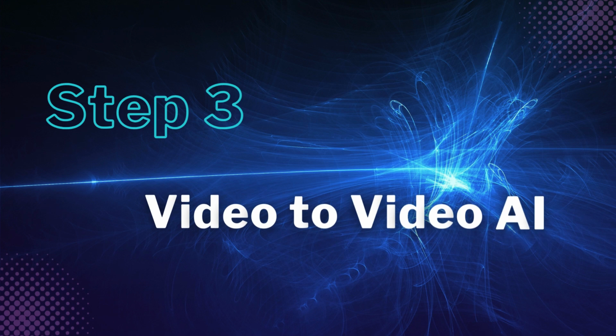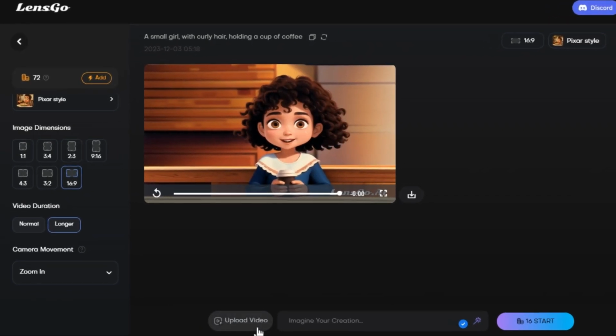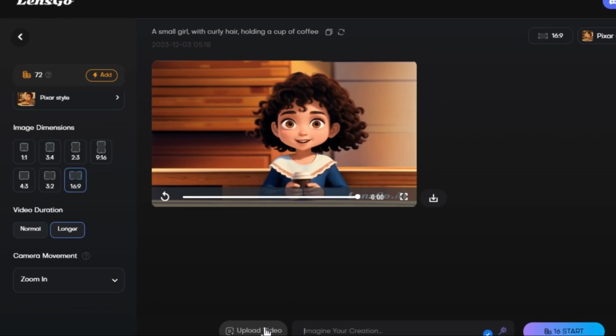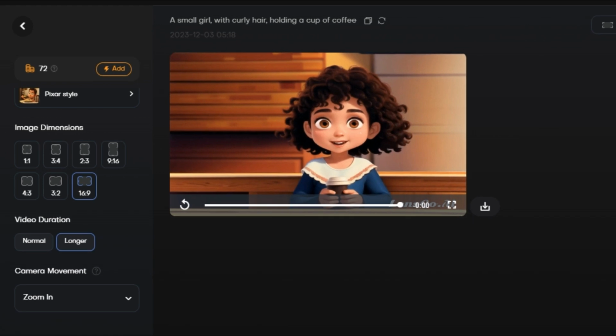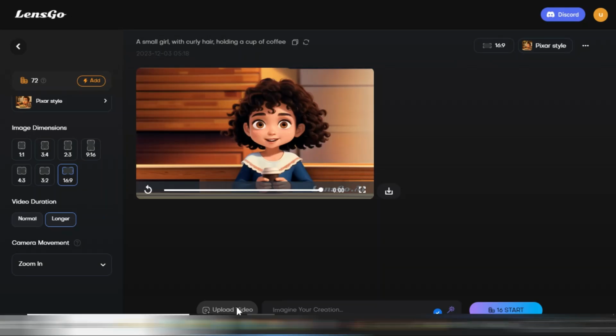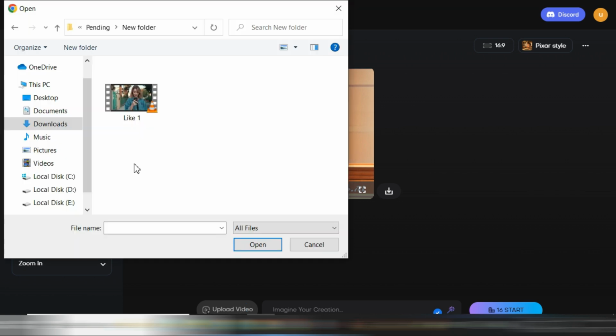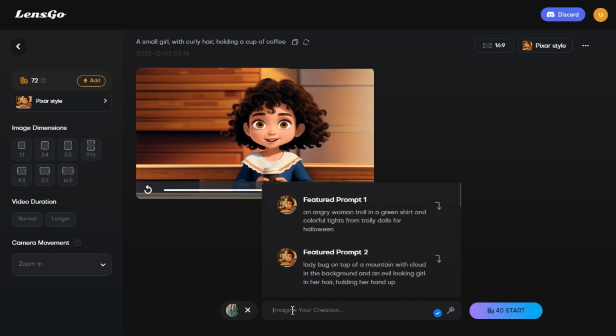Step 3. Video-to-video AI can automatically generate new videos from existing videos, including changing the style to 3D animation cartoon or anime. But we let it stay in Pixar style. Here, we will first click on the Upload Video button and select the video we want to animate in our specific model style. After that, we will go to the prompt box and enter the prompt that we already have.